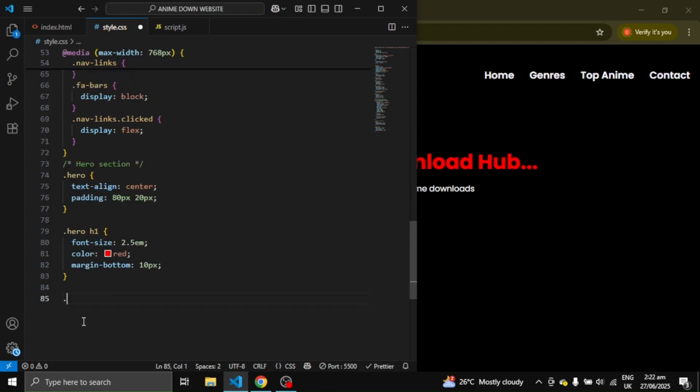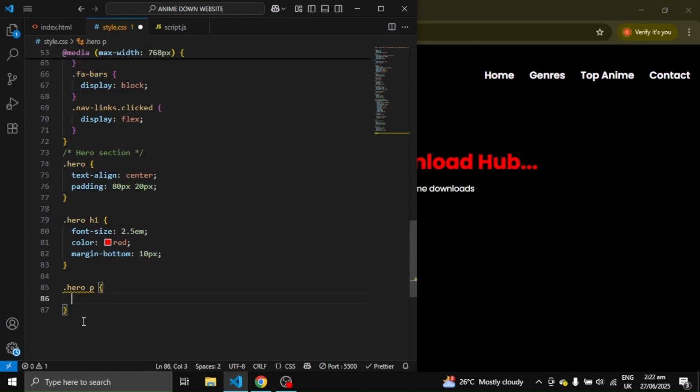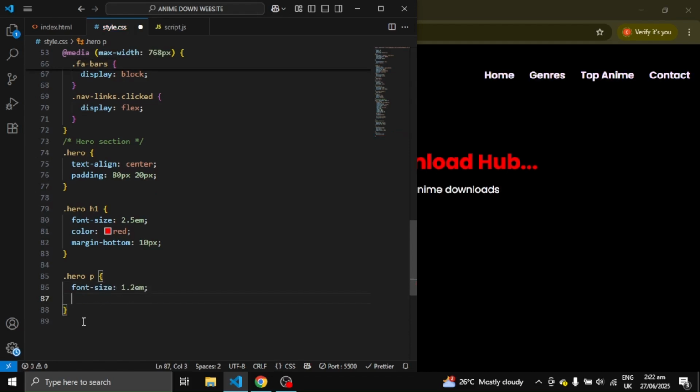Then we start a P. With the hero section, any P elements, increase the font size a bit. Add a margin bottom of 40 pixels.